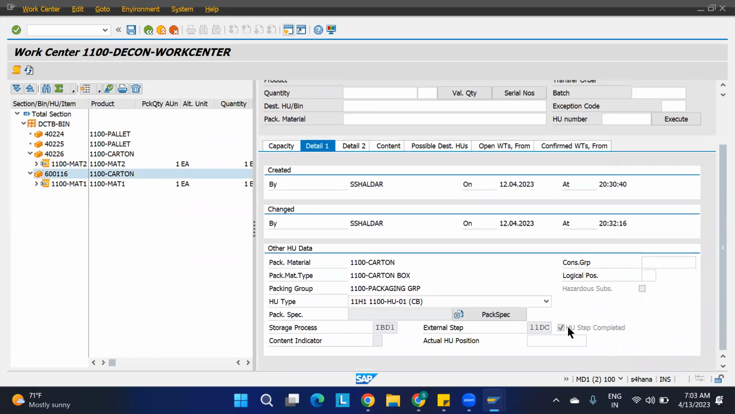Yes. Actually, previously 40226 was there, and inside that 2 materials were there. Correct. And one HU we are putting in one bin, if we confirm like that. Yes. Now we have separated 2 HUs. Yes, one HU only I have created, and I have separated the mat 1 only. The other material is still in the same HU. It's 2 HUs, right? Yes.